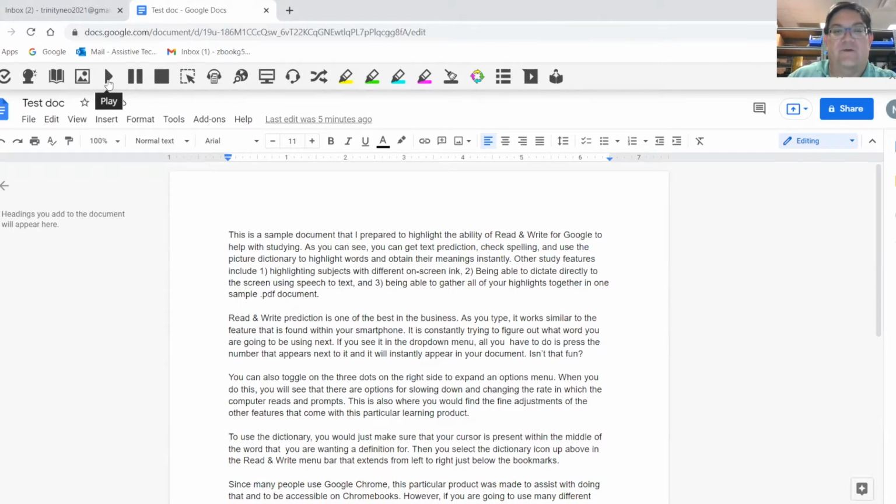This would be particularly useful for your clients that have reading disabilities and would need help being able to read text. This is a sample document that I prepared to highlight the ability of Read&Write for Google to help with studying. As you can see, you can get text prediction, check spelling, and use the picture dictionary to highlight words and obtain their meanings instantly. Other study features include 1. Highlighting subjects with different on-screen ink, 2. Being able to dictate directly to the screen using speech-to-text, and 3. Being able to gather all of your highlights together in one sample PDF document.